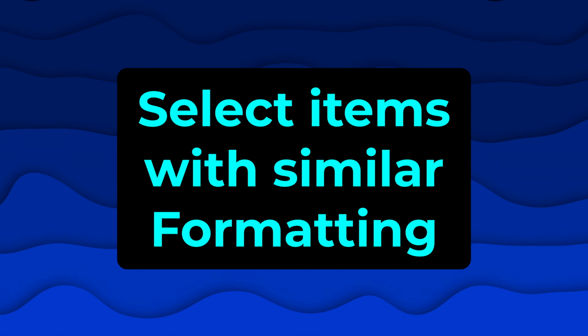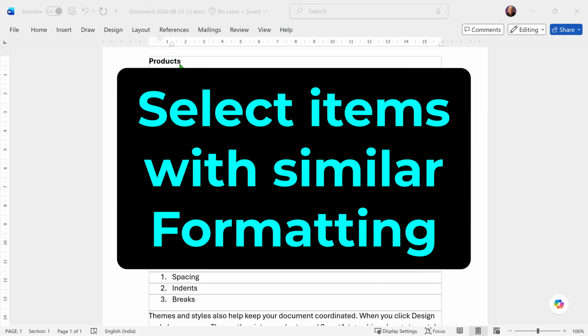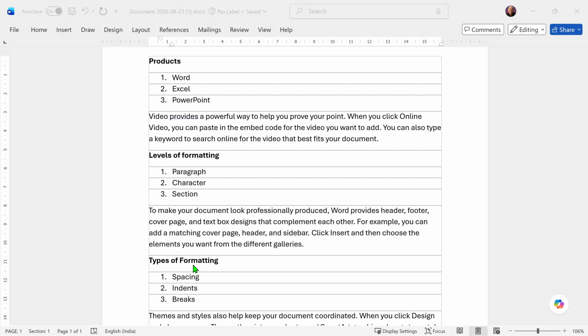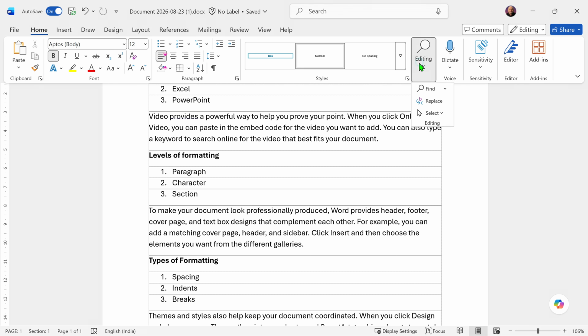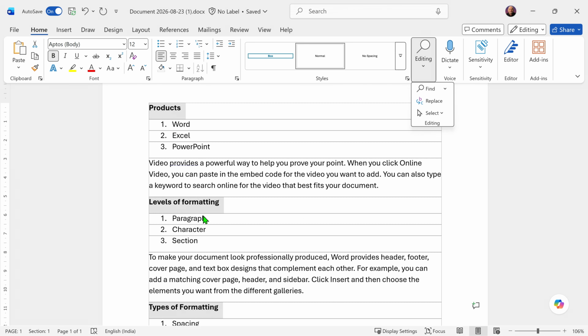Here is another interesting one. I manually applied bold formatting to different headings. Now let's say I want to change those titles to blue color. I don't want to do it manually one by one. So I click in the intended area. Then I go to the home tab. Under editing, you'll see select. Open that drop down. Select text with similar formatting. The moment I do that, Word did the search internally based on formatting and it has selected all the data where similar formatting is used. So now in one stroke, I can change the color or any other type of formatting.